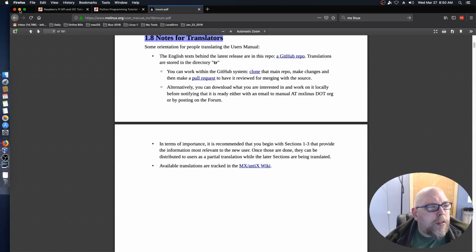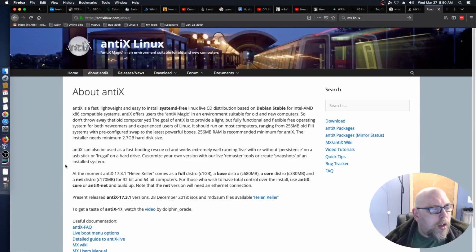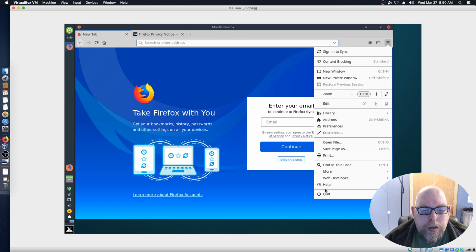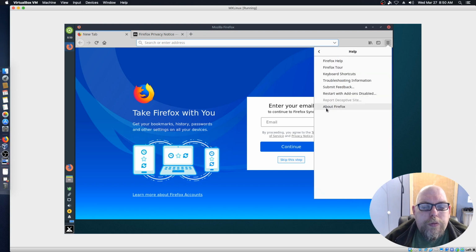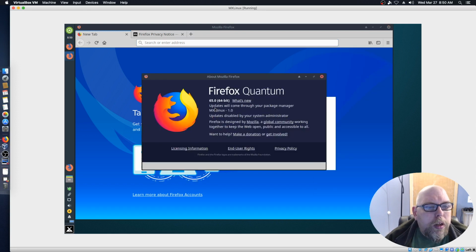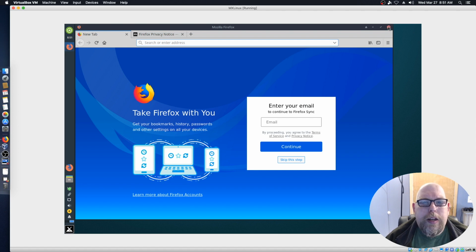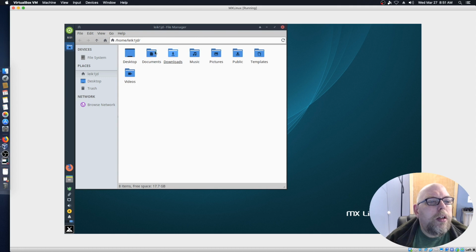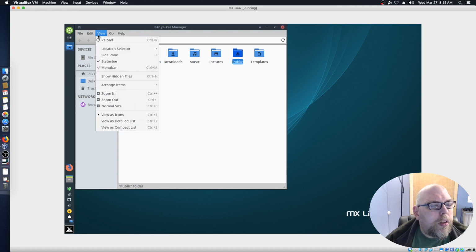This is not a bad start. Firefox, open that up. It's going to take a few seconds to open. Alright, so let's see what version of Firefox we're running. We are running 65, which is, I believe, one version out of date. Again, not bad. File manager is pretty standard fare.